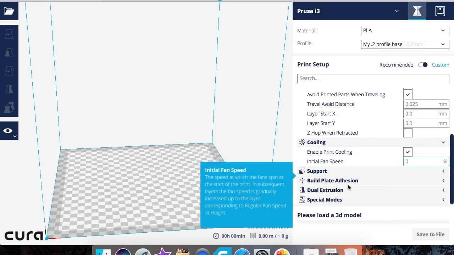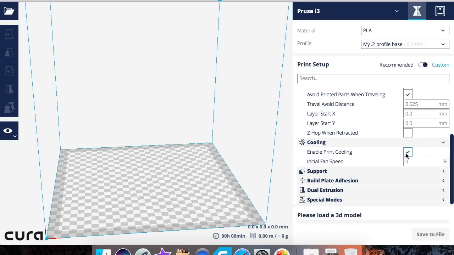Cooling, this always stays the same for me. I only use these two. Enable print cooling, checked. Initial fan speed, 0. Why? Because I don't want it to cool down too fast. I actually want it to take its time and stick to the bed itself.